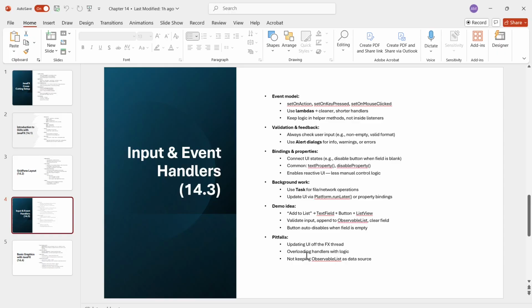Some of the common mistakes are updating the UI from a background thread. Always use Platform.runLater if you need to touch the UI after running code in a Task. Another is cramming all logic inside the event handler.